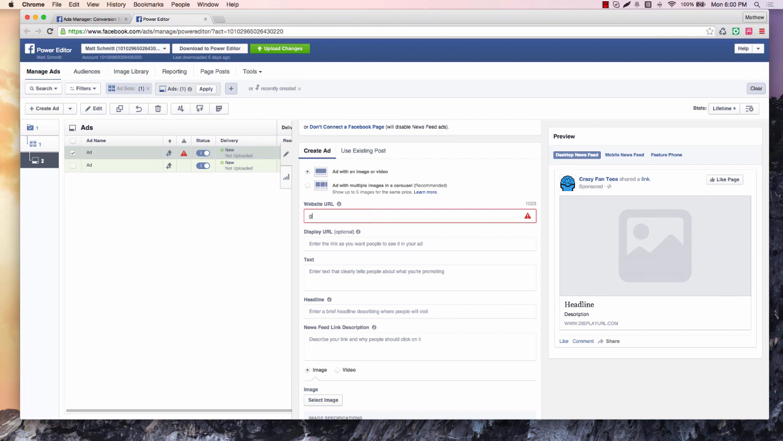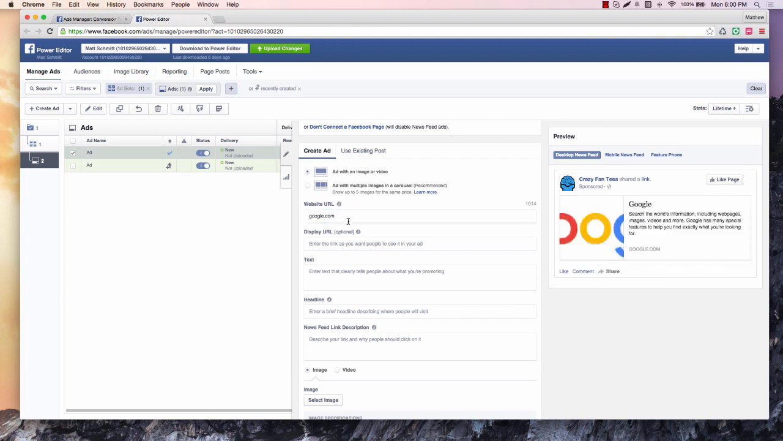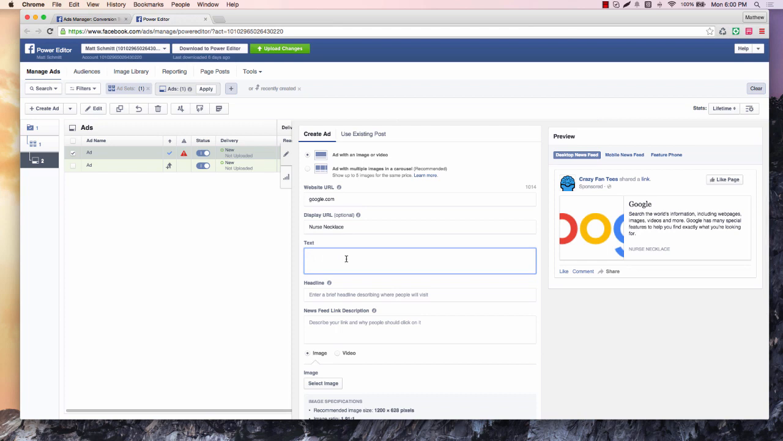So this is going to be my website for my offer of whatever kind it is. To display URL, I like to do nurse necklace. And that's perfectly fine for you to do in the display URL. The text here is just like a PPE ad. It's not really any different.